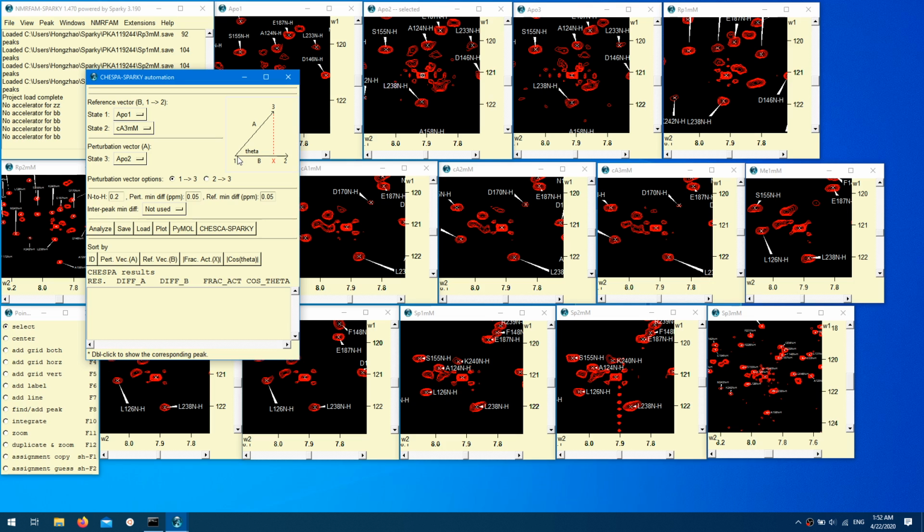The perturbation vector is different from the reference vector because here you have 2 options. The first option, 1 to 3, is to originate your perturbation vector from the inactive reference state to the perturbation state. If the perturbation state is an active state, the fractional activation x will be positive.